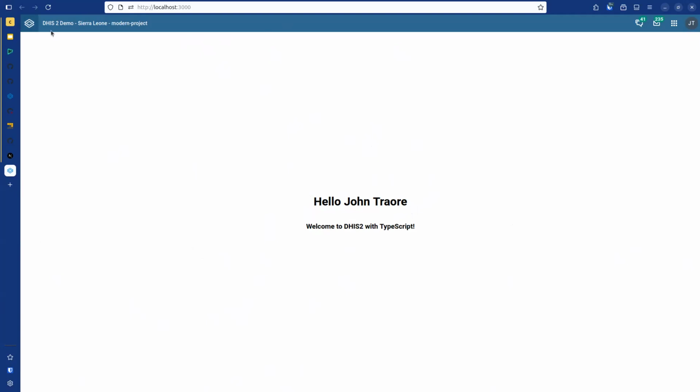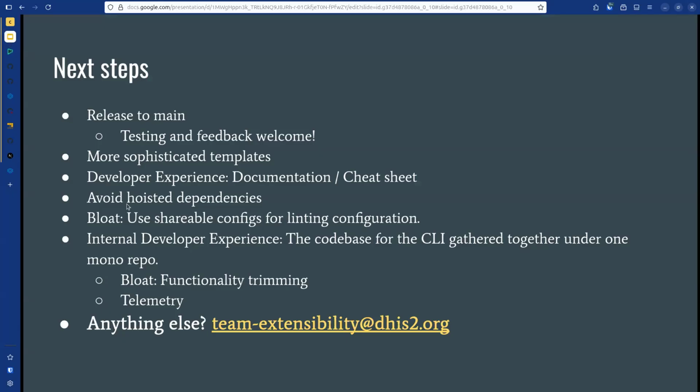We want to add more documentation for this and a cheat sheet too. There are a lot of commands in the D2 CLI that people probably don't even know about. It'd be nice to update the documentation for that and make it more discoverable.